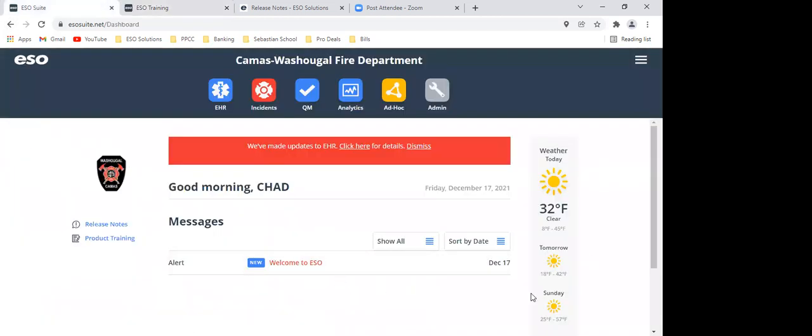All right, over here to the right is my local weather, and this would be your local weather when you log in. So any questions with the login page here, the landing page? All right, so what we're going to do is I'm going to switch screens on you, and we're going to go over to the mobile application.